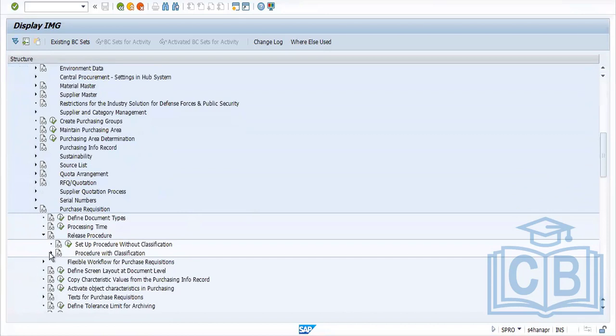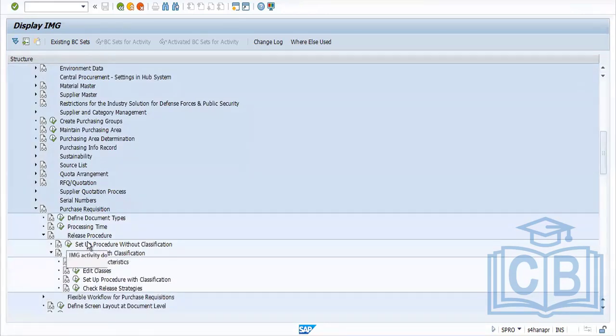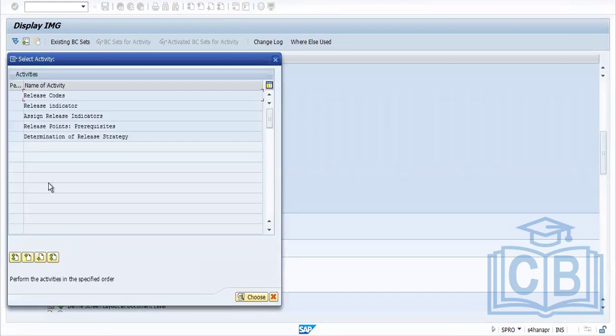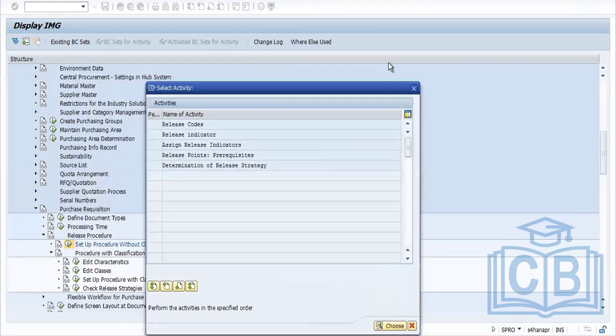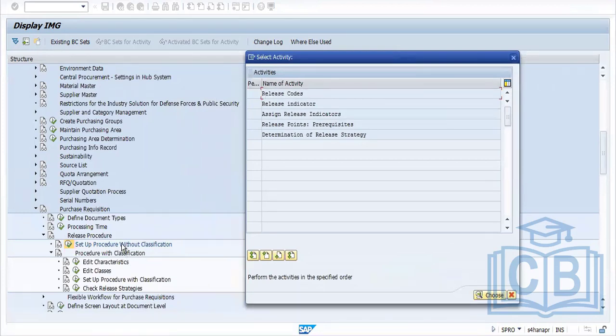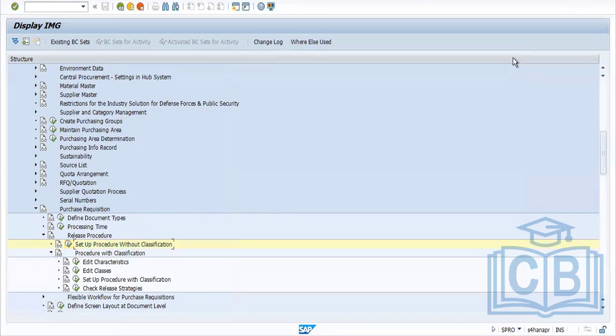So, procedure with classification. I'm not going for without classification. What is the advantage if you go for without classification? You are not required to define the characteristics; the system automatically defines them. So we need to use the existing classifications available. But with classification, we can define as per our requirement, whatever classification we want to define.